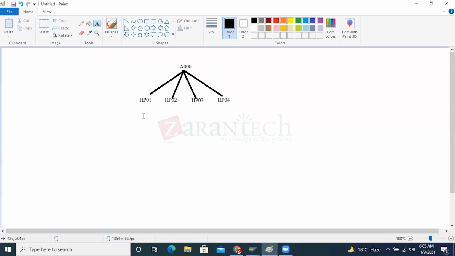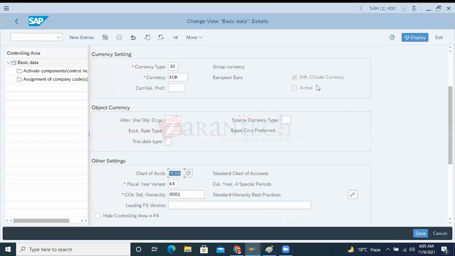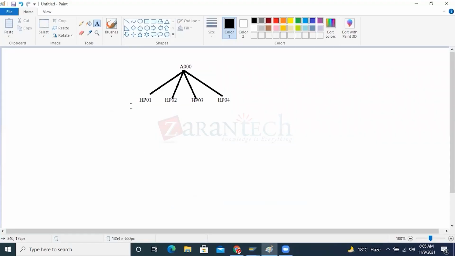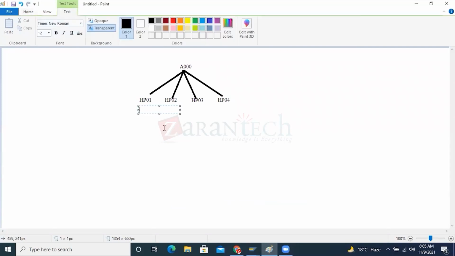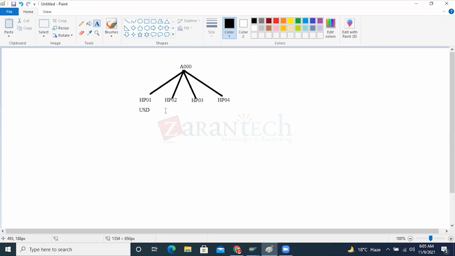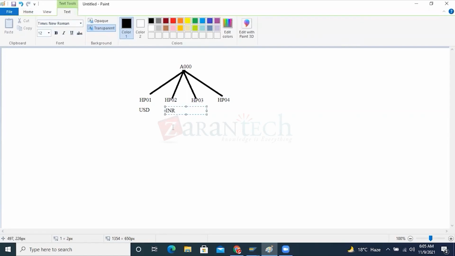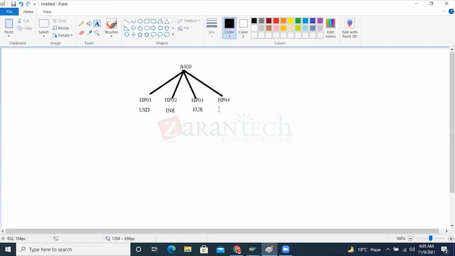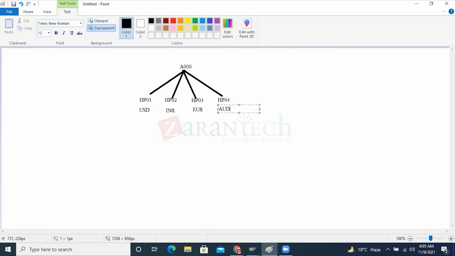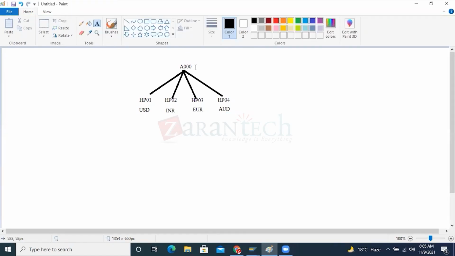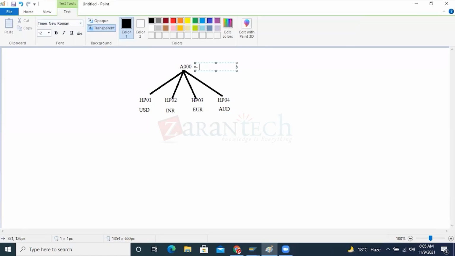But the case here is that the different currency concept is coming. Why is the different currency concept coming? Because each and every company code has a different local currency. Here it is going to be USD, here INR, here Euro, and here AUD, the Australian dollar. Because you have different company code currencies, but one controlling area will have only one currency. That currency type we maintain as 30, and 30 is called the group currency.